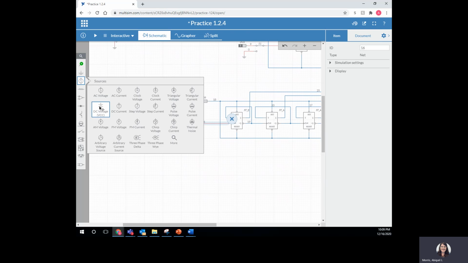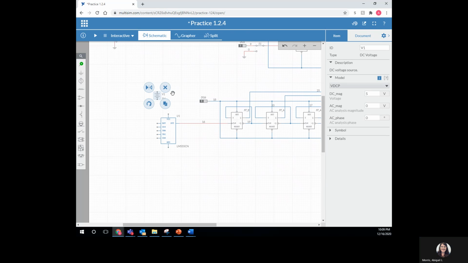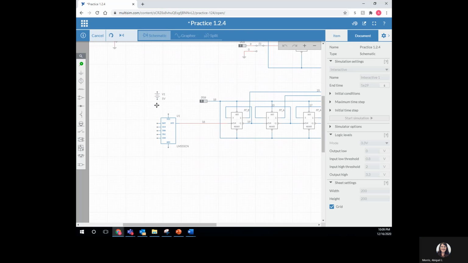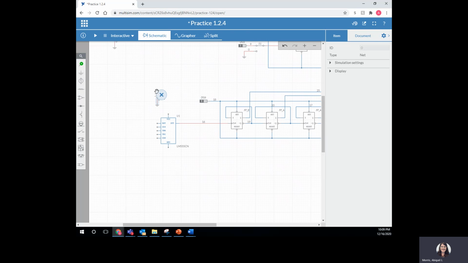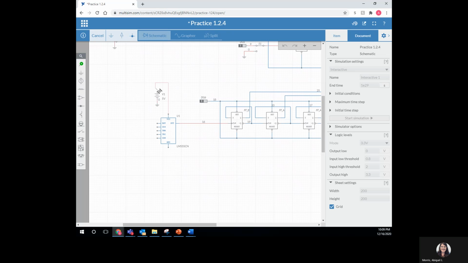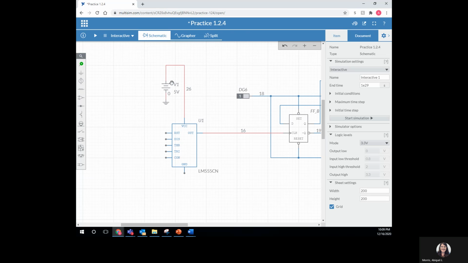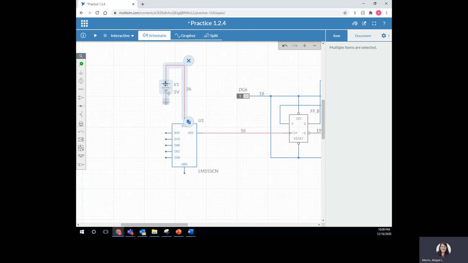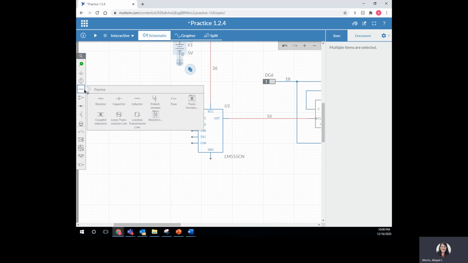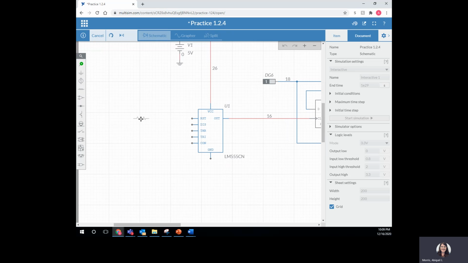So I'm going to go to sources, DC voltage, click up there. And then I need to go to schematic connector, ground that voltage source, and then connect it to the top of my 555 timer. You might want to adjust. This does kind of need to be to the left and out of the way so we have room over here to work. Now I'm going to go to passive and click on resistor.